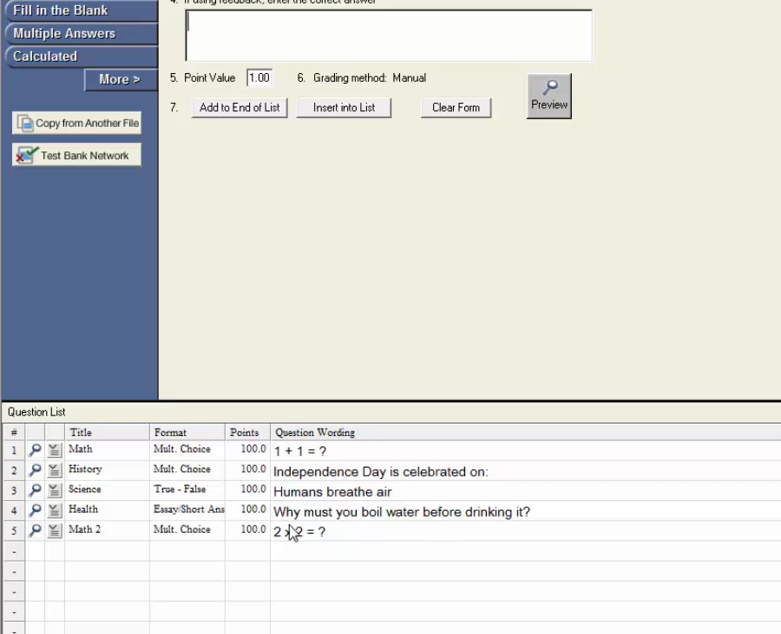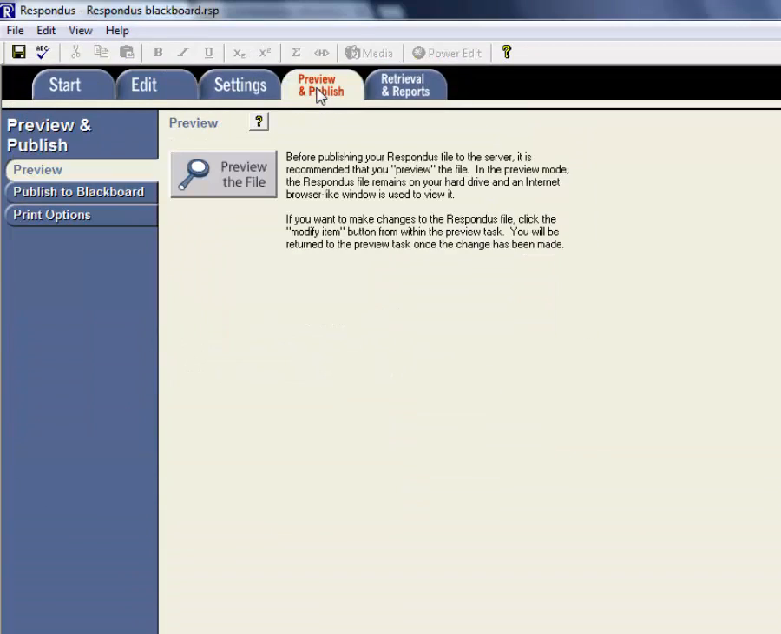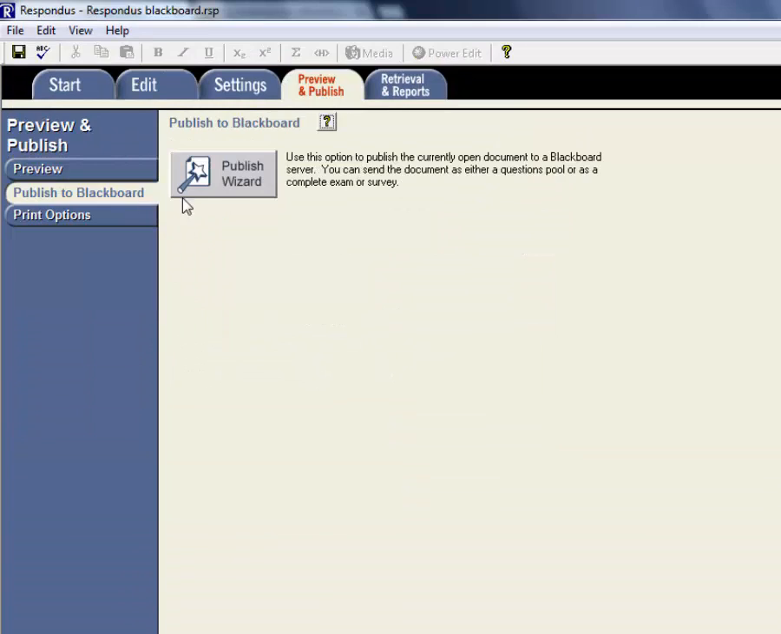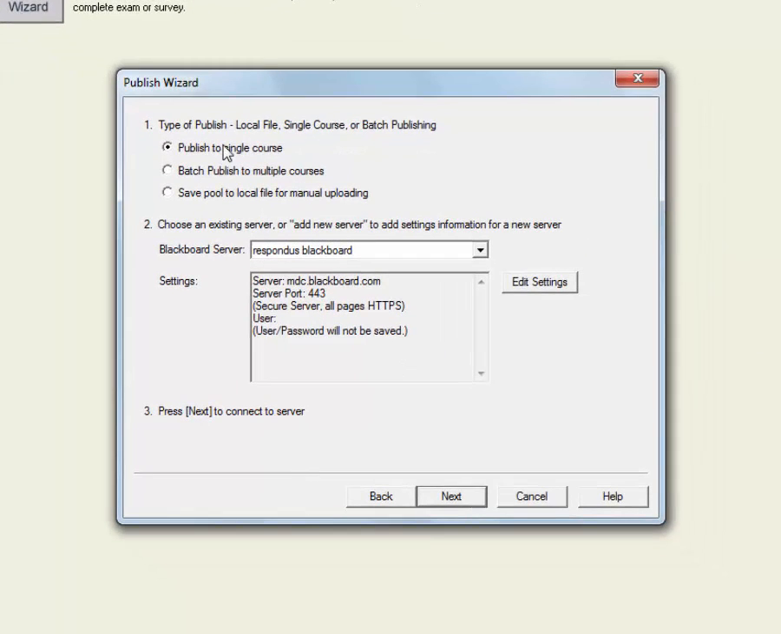So now that you have 5 questions, we're going to choose to preview and publish. We're going to publish this to BlackBoard. So we choose the Publish Quiz. We can choose to either publish it to a single course, save it for a pool, or to publish it to multiple courses.